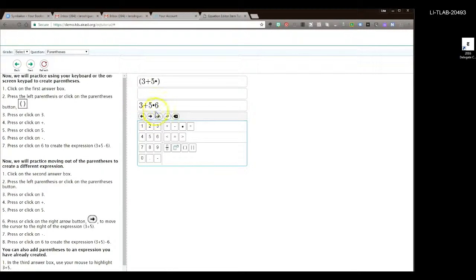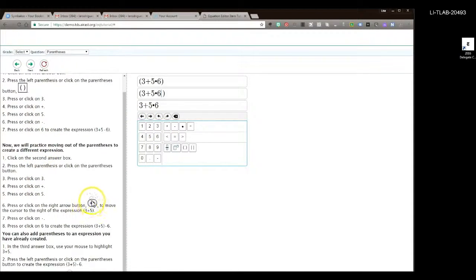Okay, so getting out of parentheses. So 3 plus 5 times 6, and they want them to learn how to get out of parentheses, using the arrow, getting out of the parentheses. Okay, they want the 6 to be outside. So you can drag over two things at once, or a whole equation, and then click and the parentheses goes around it.